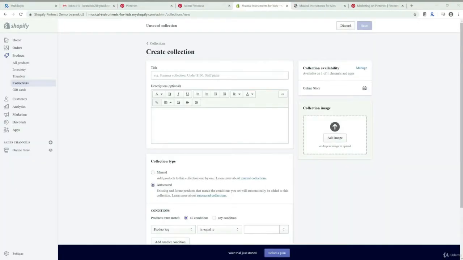If we're calling this musical instruments for kids and we're using drums, xylophone, cymbals, then we would want to start our collection name with something like xylophone musical instruments for kids. The next would be drum musical instruments for kids, cymbals. And that way they'll sort and get much easier to organize later on.